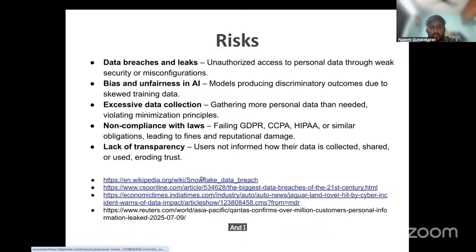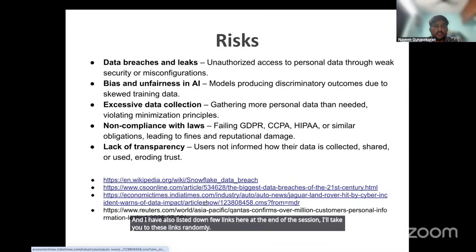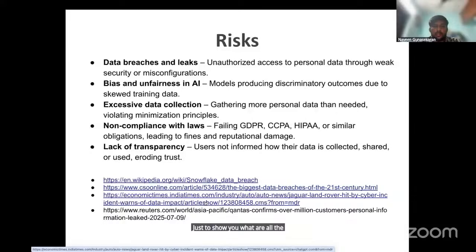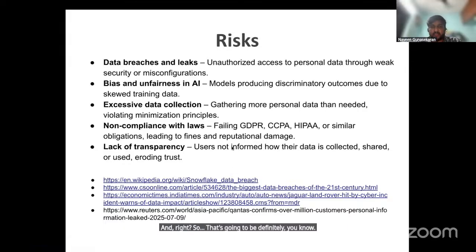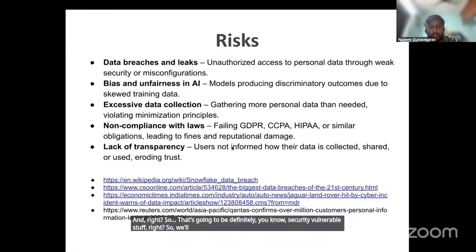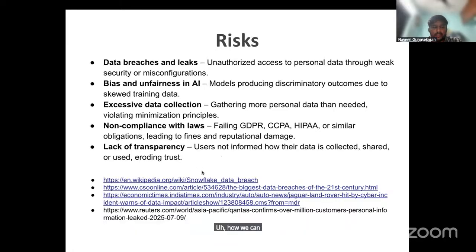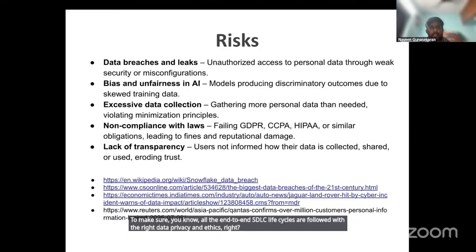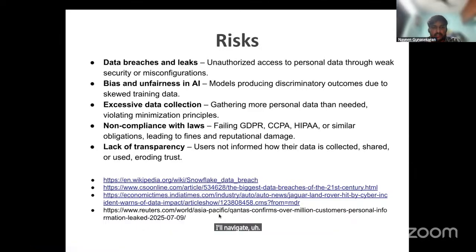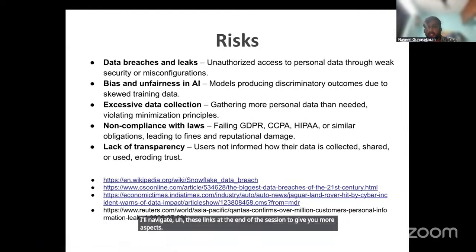And I have also listed down a few links here. At the end of the session, I'll take you to these links randomly just to show you the recent data leaks that happened at a few top companies. That is definitely security-vulnerable stuff, right? So we'll have to make sure, when we are building a product, how we can overcome this, how we can do audits every quarter to make sure all the end-to-end SDLC life cycles are followed with the right data privacy and ethics, right? I'll navigate these links at the end of the session to give you more aspects after covering the practical demo sessions.